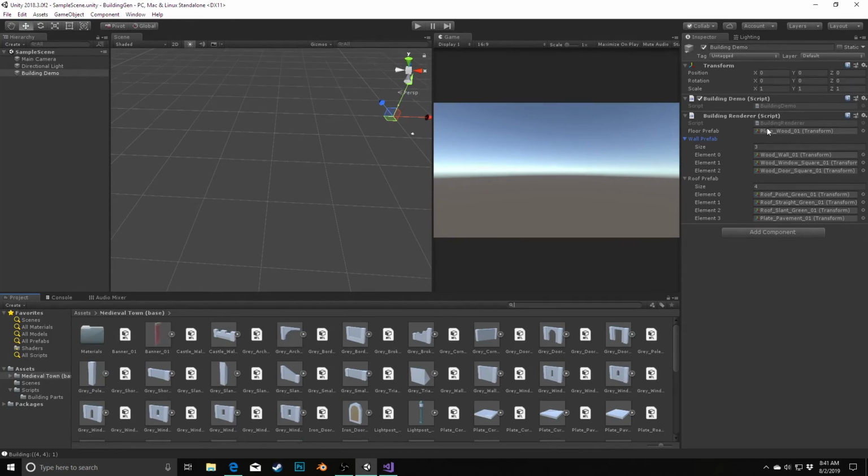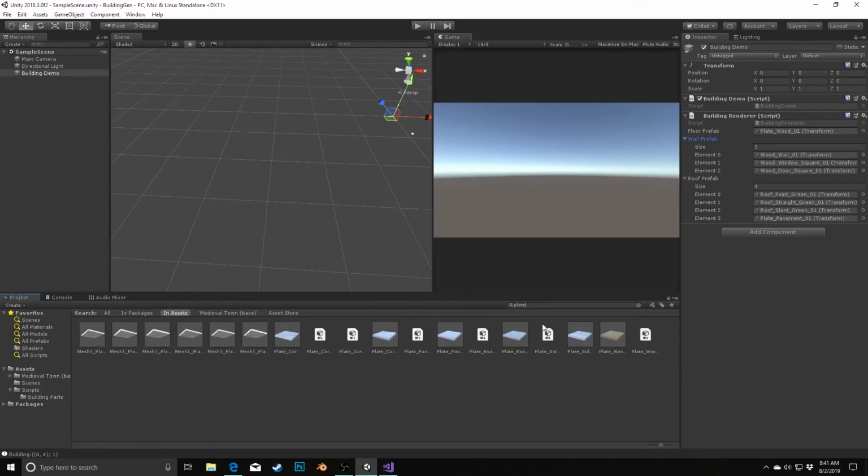So for example, I know my floor is going to be the plate wood. I can just type in plate here, and it will narrow it down to those, and I can find the one that I want. It's going to be the ones that you see with the picture. You don't want just the mesh of it, and I'll just click and drag that into here, and that'll give me the floor that I want there.